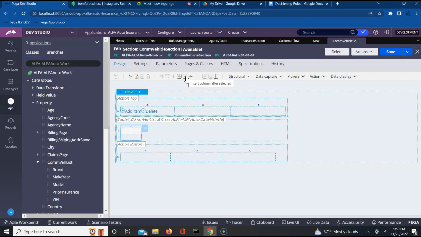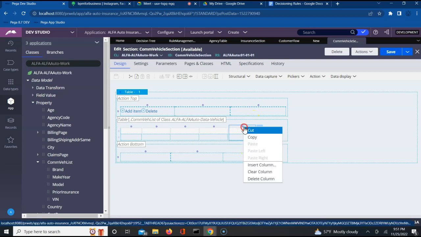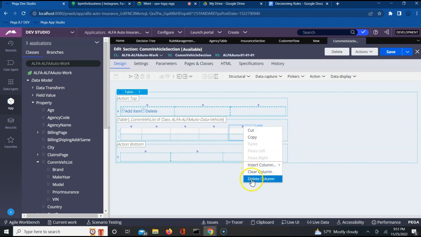Just keep clicking on that 4 times. You will have 5 columns. 1, 2, 3, 4. 1, 2, 3, 4, 5. Are we able to add 5 columns? Yes or no? If you want to delete also, just have to select like this and right click, delete column. That's what you have to do.